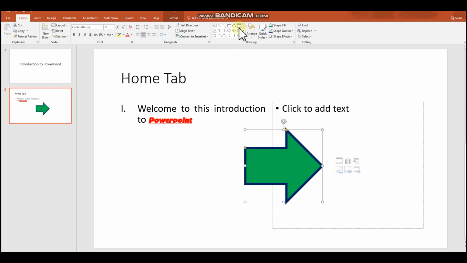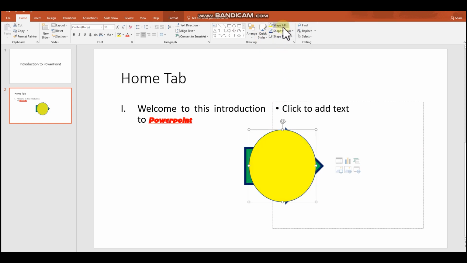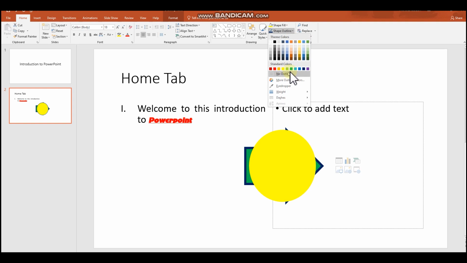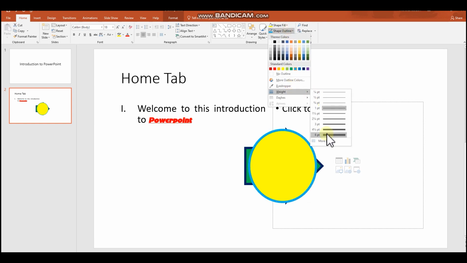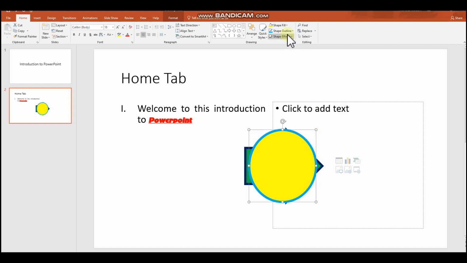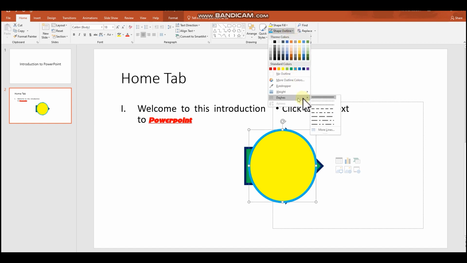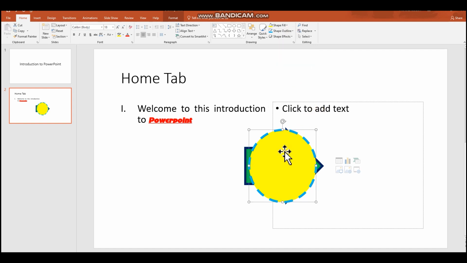If I was to add, let's say, another one here, let's just add a circle on, and I'm going to drop it over the top like this. I'm going to change that fill color to yellow, and I'm going to put the shape outline as light blue with a thick outline, and then also I'm going to change that to dashed. One last thing is that it's in front of the green arrow. I would like to be able to see the green arrow.